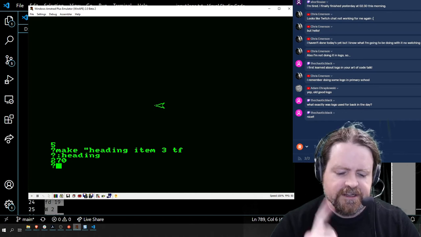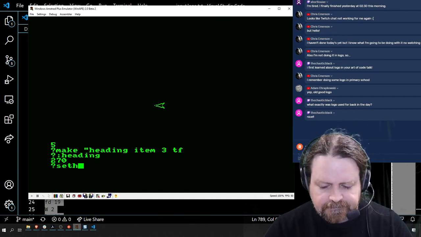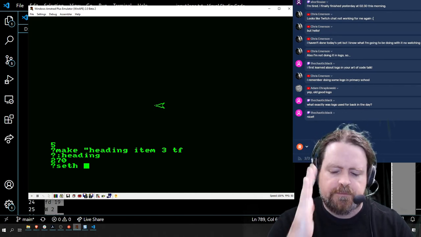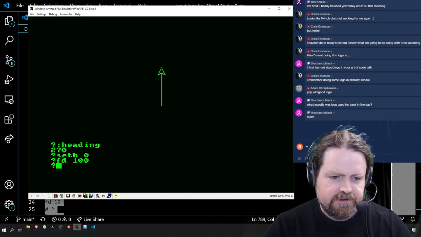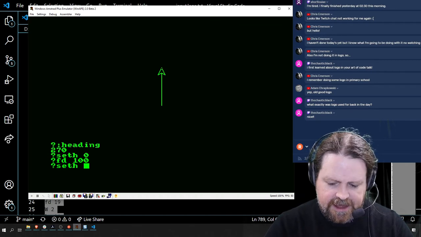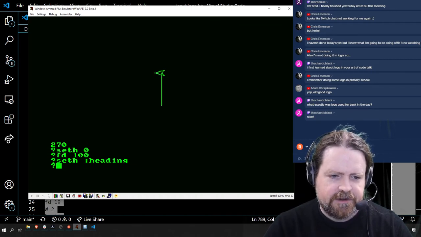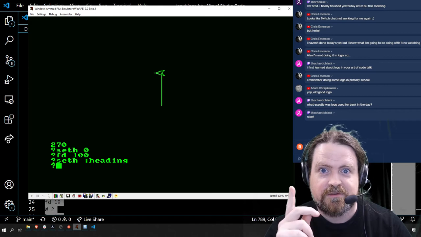And there is a function in Logo called setheading, and I give it the absolute bearing that I want to point in. I can now go forward 100. And now I can say setheading, and I can pull that heading back out of the variable. I'm pointing in the direction I was pointing in again.